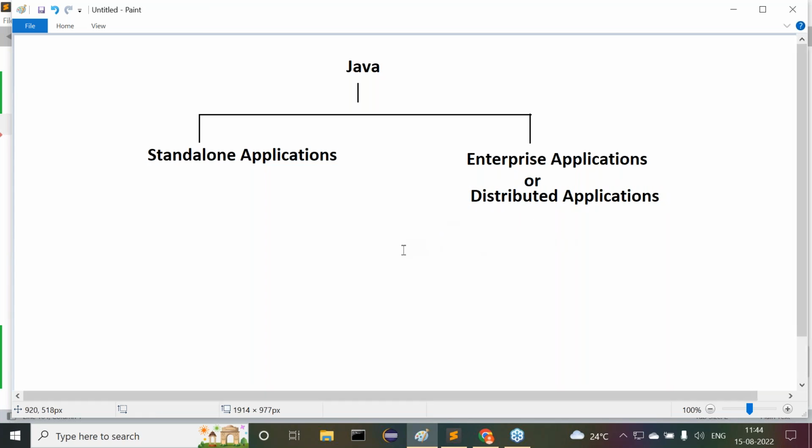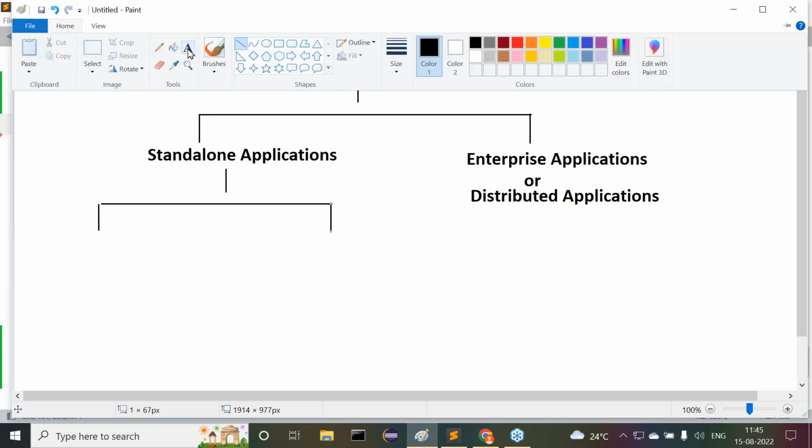Of course, mobile-based applications are available. Network-based applications are available. Different types of applications are available. I don't require them as of now. I'm just thinking about what types of applications we prepare by using Java. Again, standalone applications are divided into two more types. What are the two types of standalone applications here?